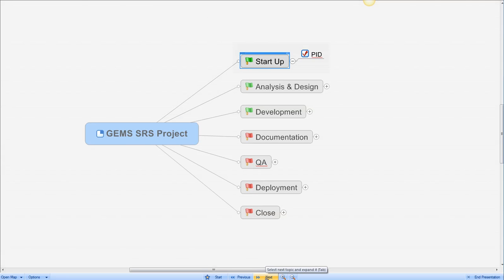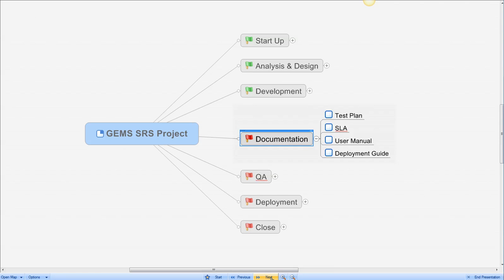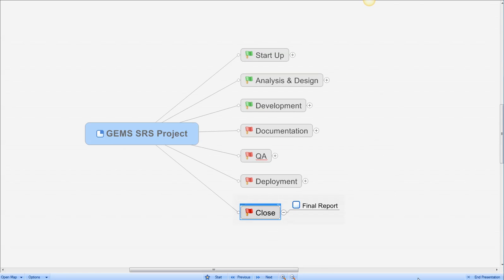I can hit my little next button and say, okay, we're up to here with that, and then in this phase we've seen this and this, and I can launch that, and I can walk them through. And that's quite a cool tool.